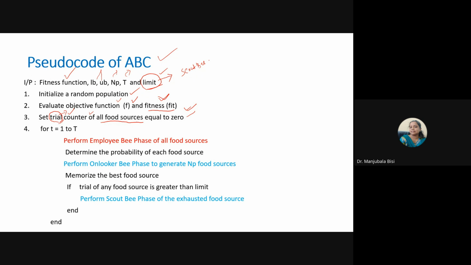So let us try to understand what is happening inside the ABC algorithm. As I told, we have three phases. For every iteration, for small t equals 1 to capital T, first we have to do the employee bee phase, right? Perform the employee bee phase for all food sources. Suppose we have five solutions generated initially, S1, S2, S3, S4, S5, right? When we apply the employee bee phase, we are trying to modify the existing solutions, giving S1 dash, S2 dash, S3 dash, S4 dash, and S5 dash.